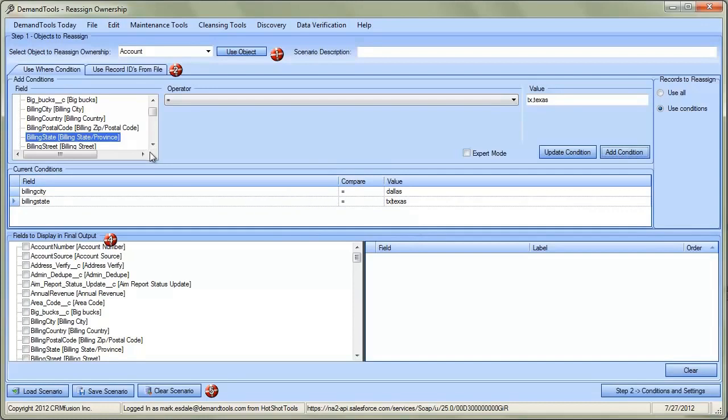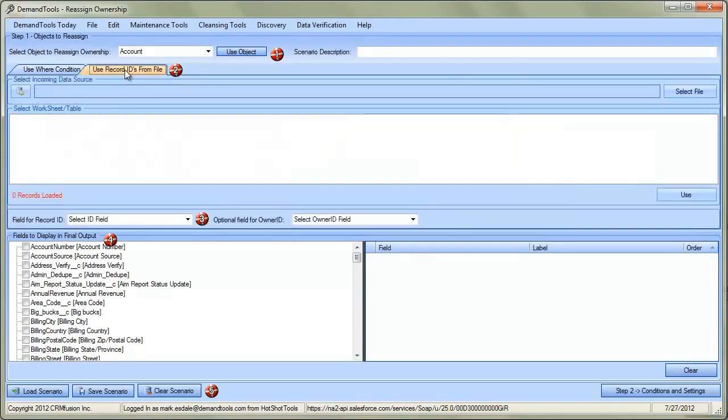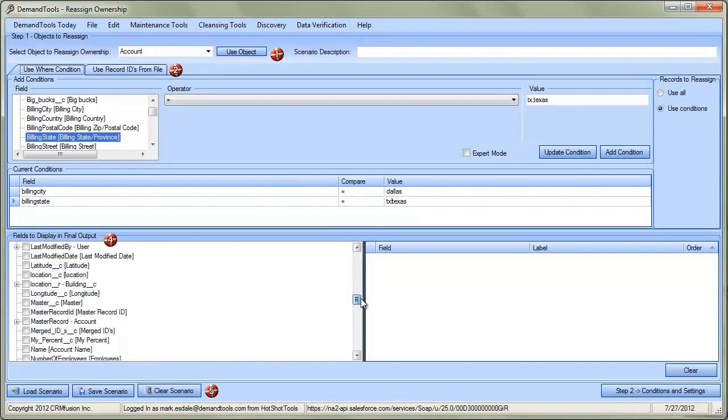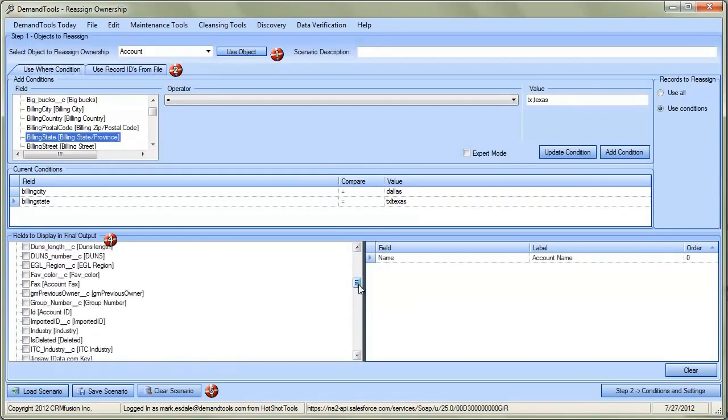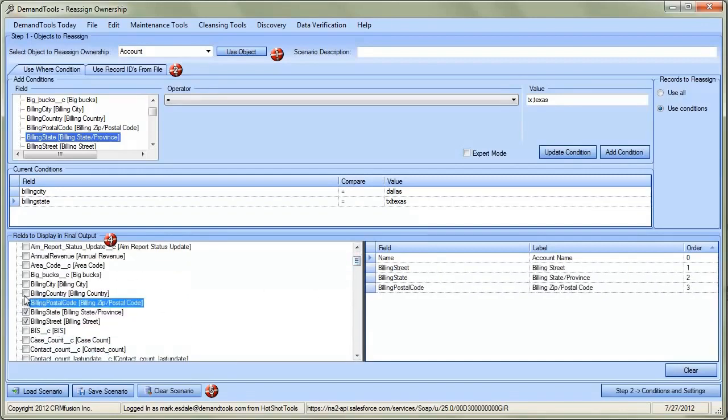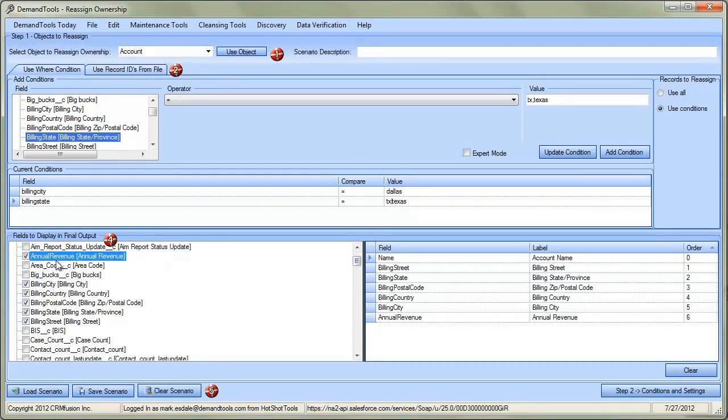Just before we move on, if I had instead an external file that contained a list of account IDs, I could load that external file here and use those IDs as the targets for reassignment. Now that we have our where condition assigned, all we simply have to do is to decide which fields are going to be in our final output. I'm going to put the account name, some billing information, and the annual revenue in because a lot of my reassignment decisions are going to be made on annual revenue for the demo today. I think that's good enough.